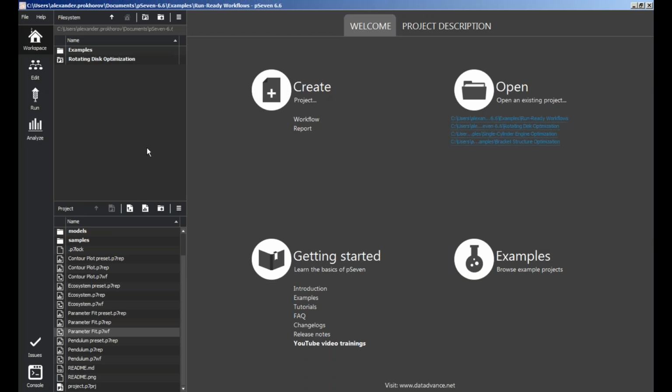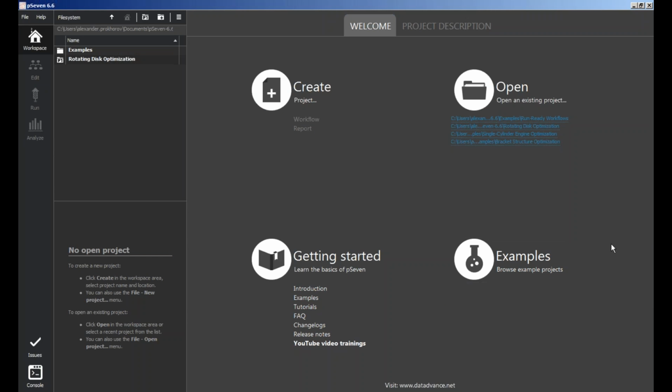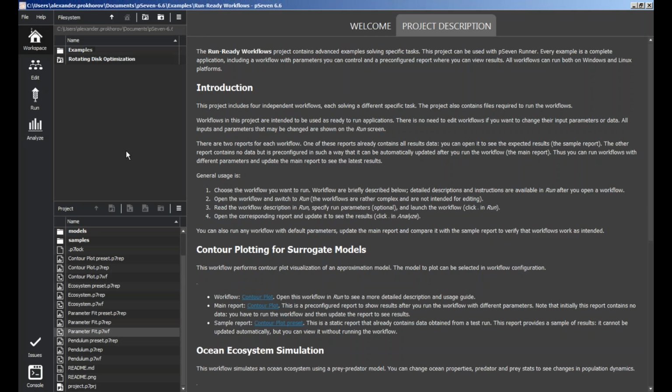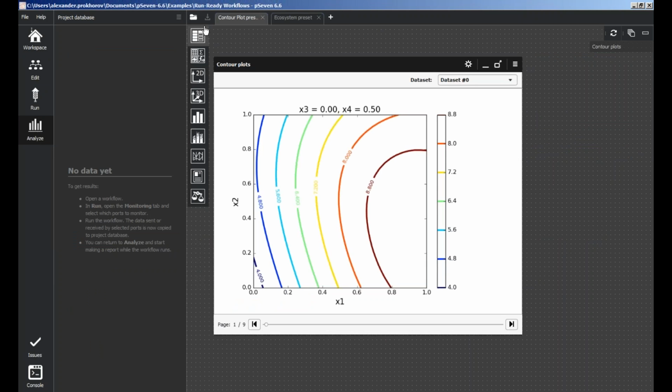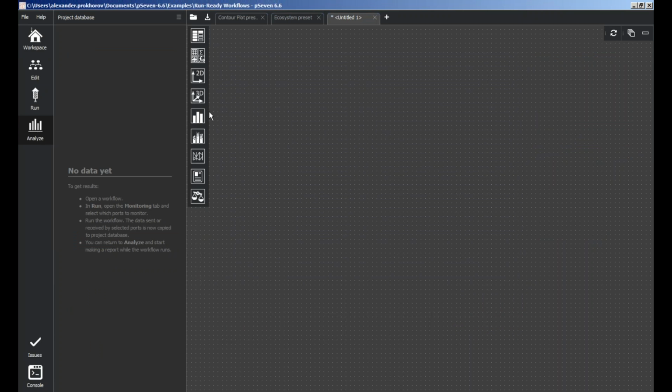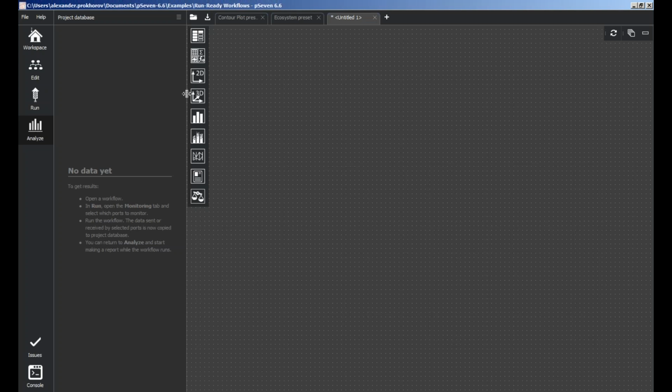I switch to pSeven again, close the project with examples, and open the project I prepared in advance for this demonstration. Basically, it's just another example project. So, to build the surrogate model, let me check my hints. Yes. To build the surrogate model, we of course need data. And this data can be gathered either from a project database or from some external CSV or Excel file.